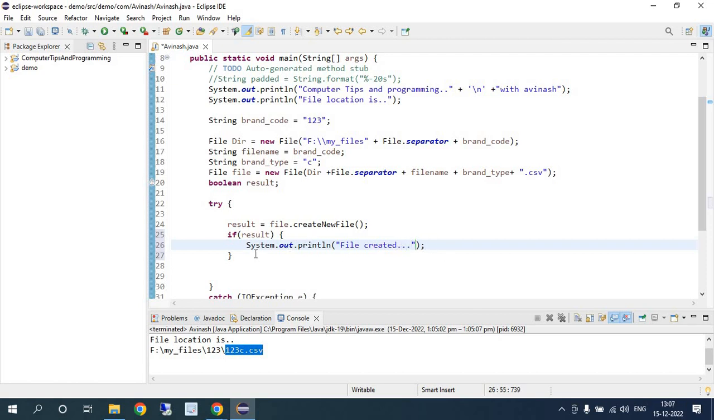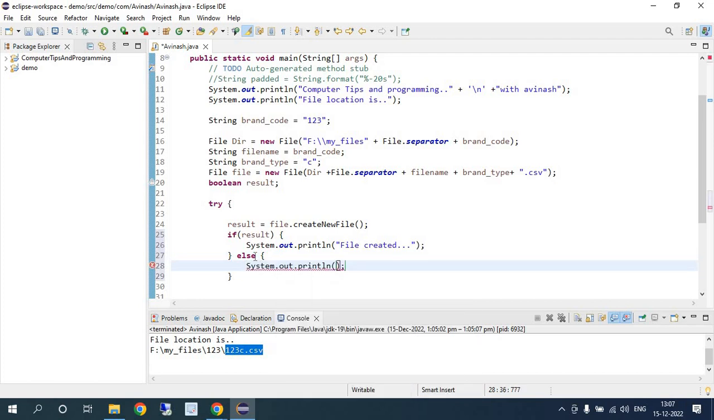And then if the file is not created, we also need a message. So I will write here sys out, file already exists. It means if we are creating a new file and the file is already available, it will say file already exists, otherwise it will create the file and give the message.